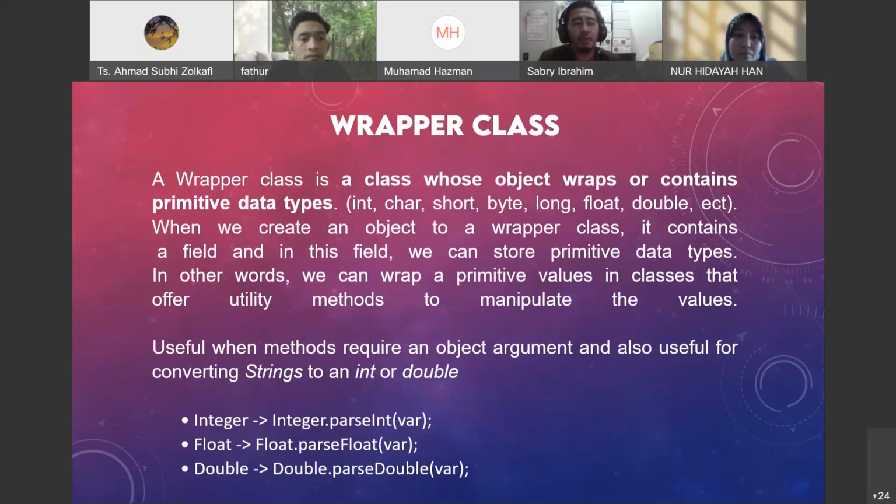Dia sangat berguna bila method ini menggunakan objek sebagai argument dan mengguna untuk mengubah string kepada int ataupun double. Seperti contoh kita boleh lihat Integer.parseInt(var), ataupun Float.parseFloat(var), ataupun Double.parseDouble(var).